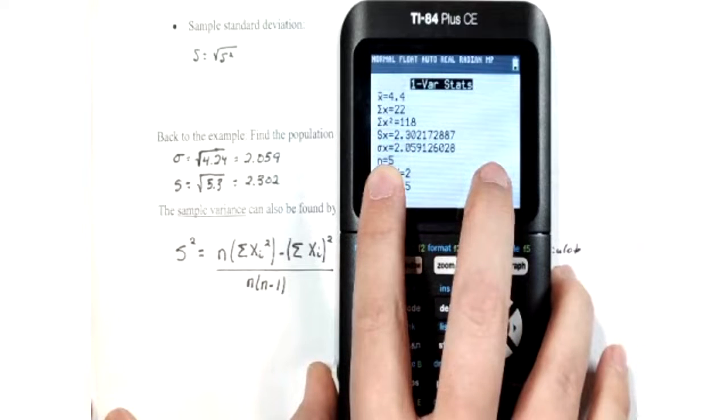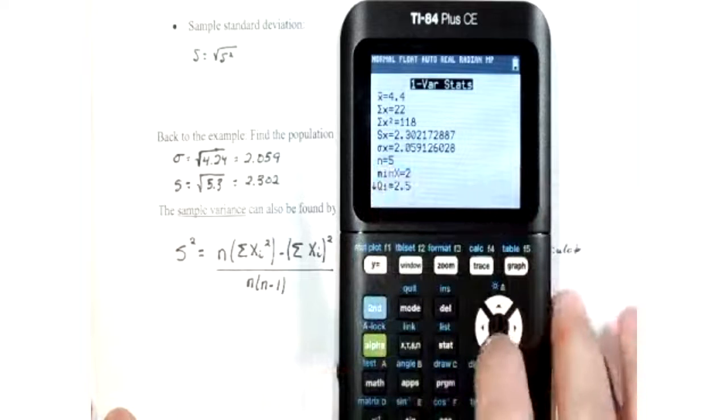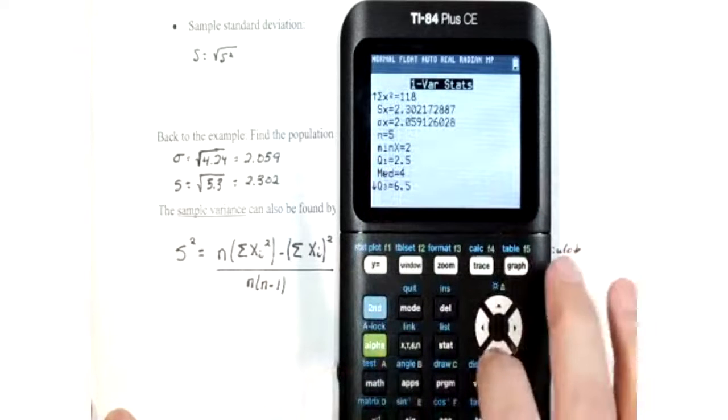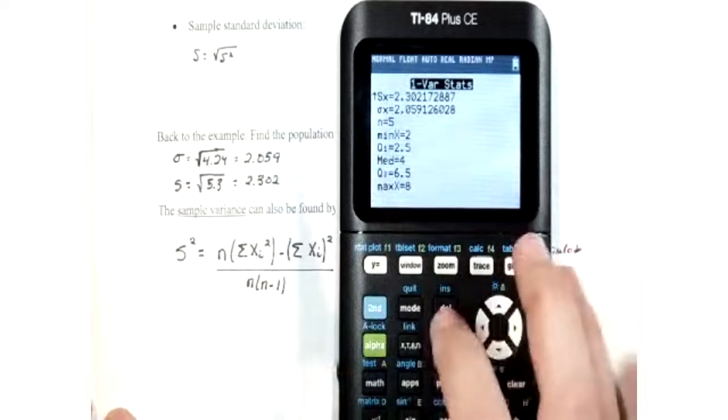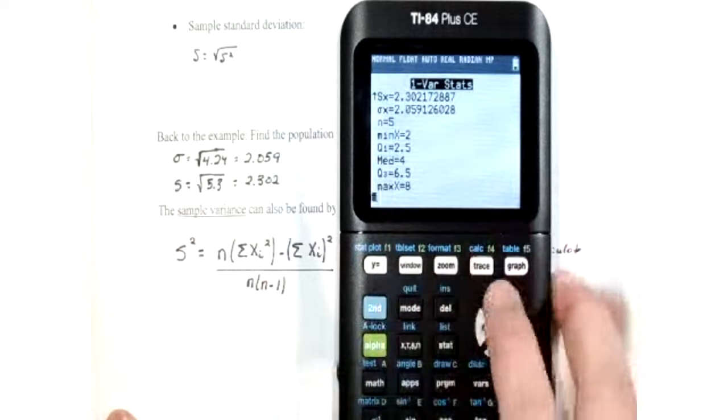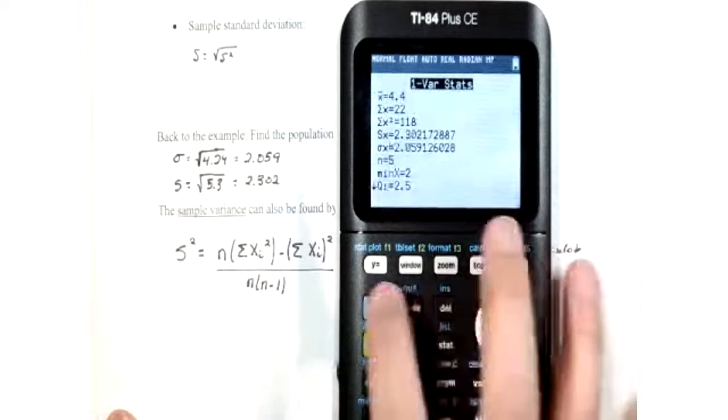The population standard deviation. And then it gives you the 5-number summary, which we will talk about later. So, if you haven't started your homework yet, you will notice that the numbers on it are quite large for some reason. So, I'm going to show y'all an easy way to find the exact sample standard deviation and variance.